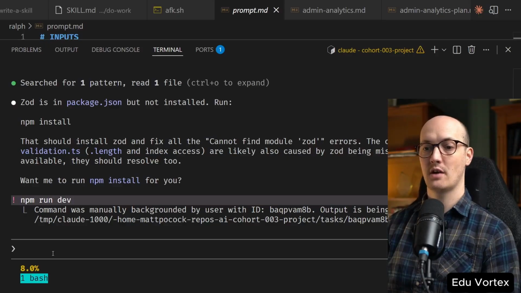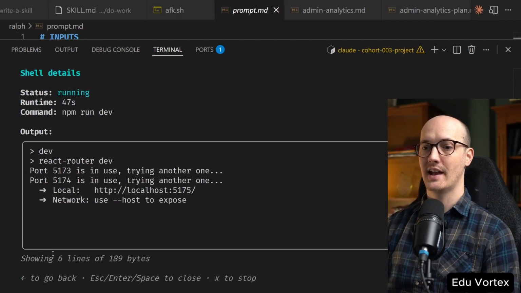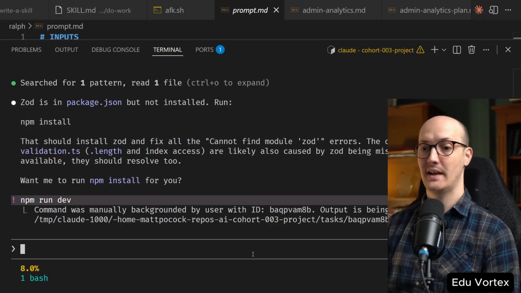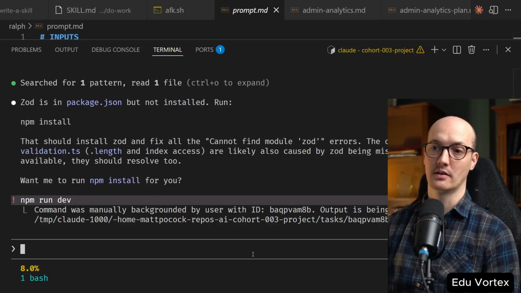And so I can zoom downwards with just the down arrow there, and I can press return to see it. And now I can actually view the shell. I can view what's going on here, and I can see that it's on localhost 5175. I've got lots of options here. I can stop it with X if I want to, or I can just press left to go back, and now I'm back in my Claude Code instance.